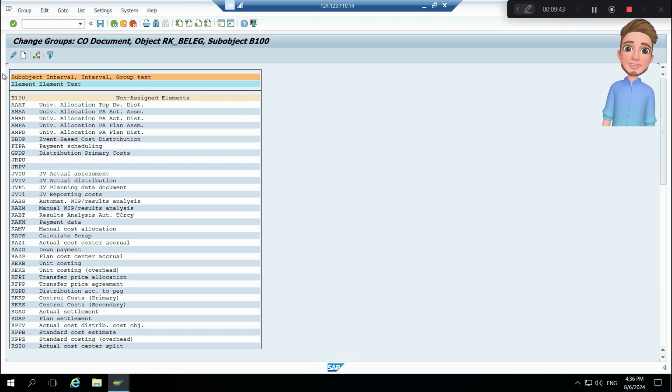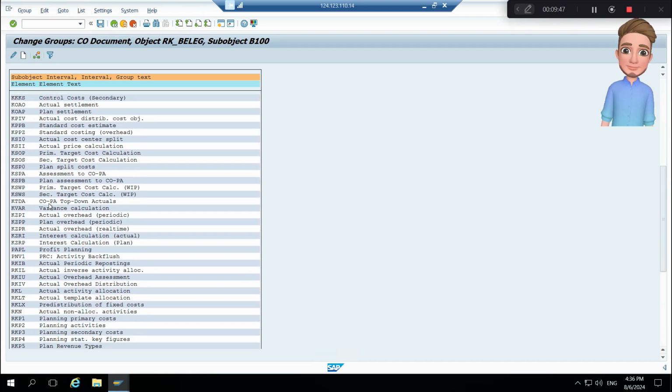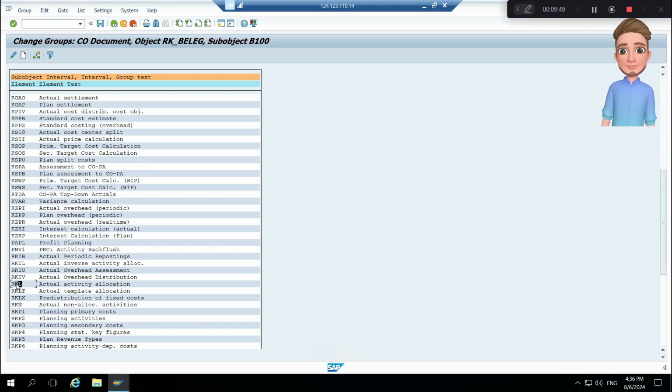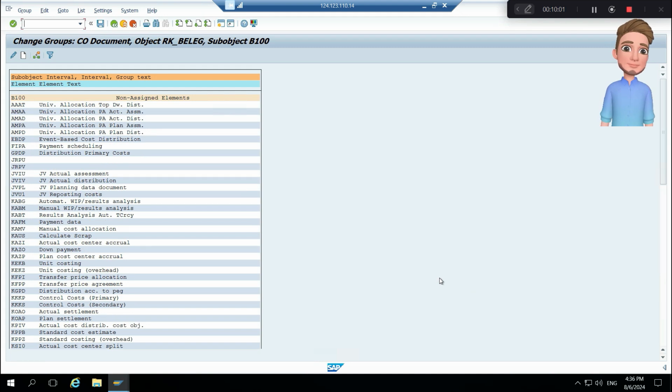Change groups. Now it was asking me to create for RKL, right? So select RKL. Scroll down. Can you see here RKL? Select RKL and click the assign button. These are actual, so I will give the first group 10. This particular group on the top I will give and say assign. Now save.